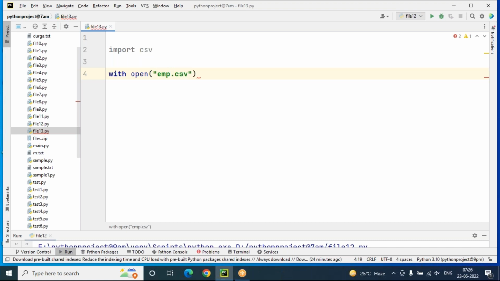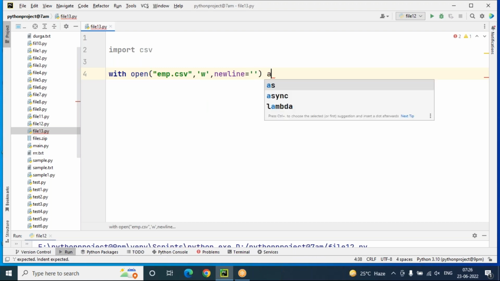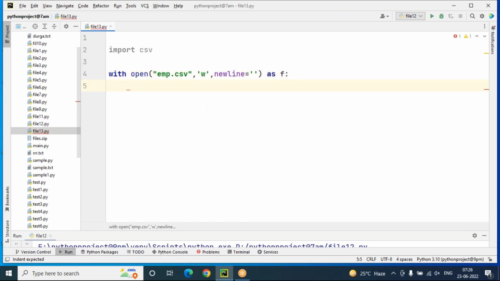emp.csv I'm taking. This is my file name, and I'm giving the csv extension also. And we are writing the data into the CSV file, so I'm using w mode. After that, I'm giving the newline attribute. Why is the newline attribute required in this case? If we don't give newline, what will happen? Generally, if you don't give the newline attribute here, blank lines will be included between your data in the CSV file.